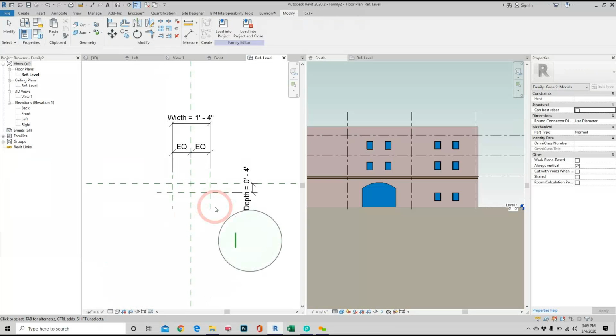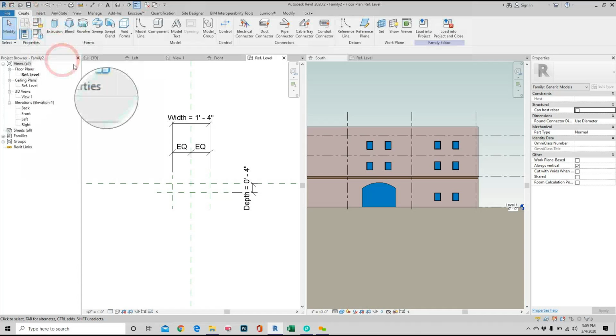So now I need to decide, can I do an extrusion? Can I do something that I just push up? Okay, so let's start with something simple. So I'm going to go to the elevation this time. All right, let's actually start here. Let's create. I'm going to use an extrusion.